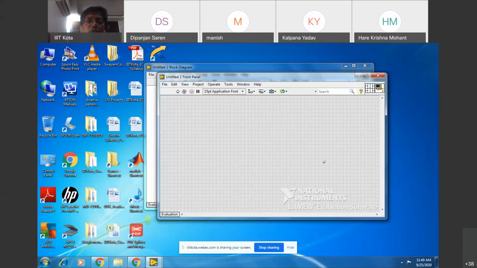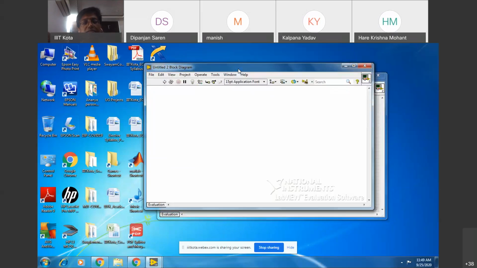In the same way, since LabVIEW mimics one virtual instrument, you will have the front panel. The front panel will have only the inputs and outputs. In LabVIEW terminology, that is called controls and indicators. Input is used as a control, and the outputs are used as indicators. Similarly, all the interconnections will be shown on the block diagram.